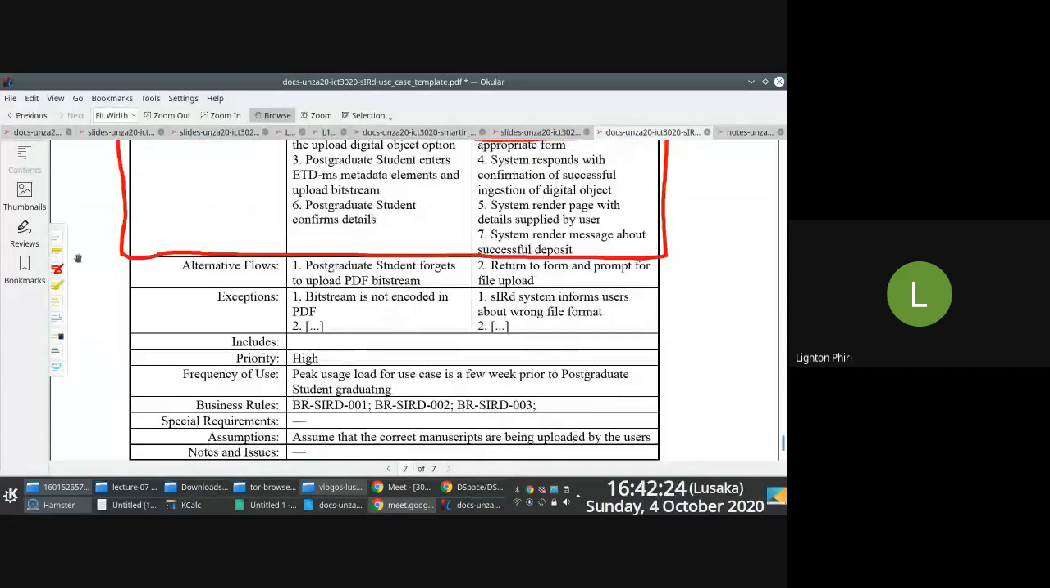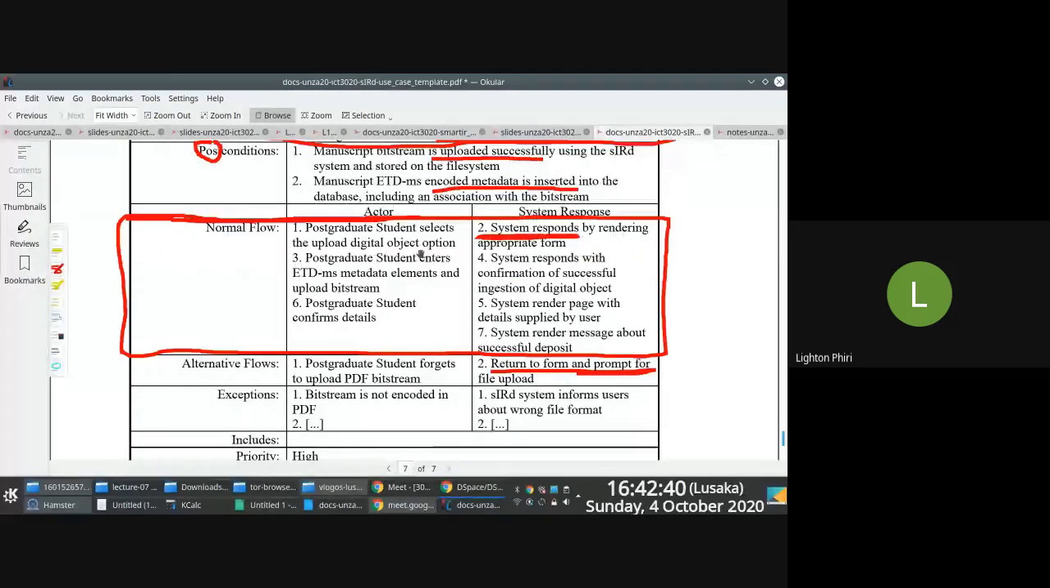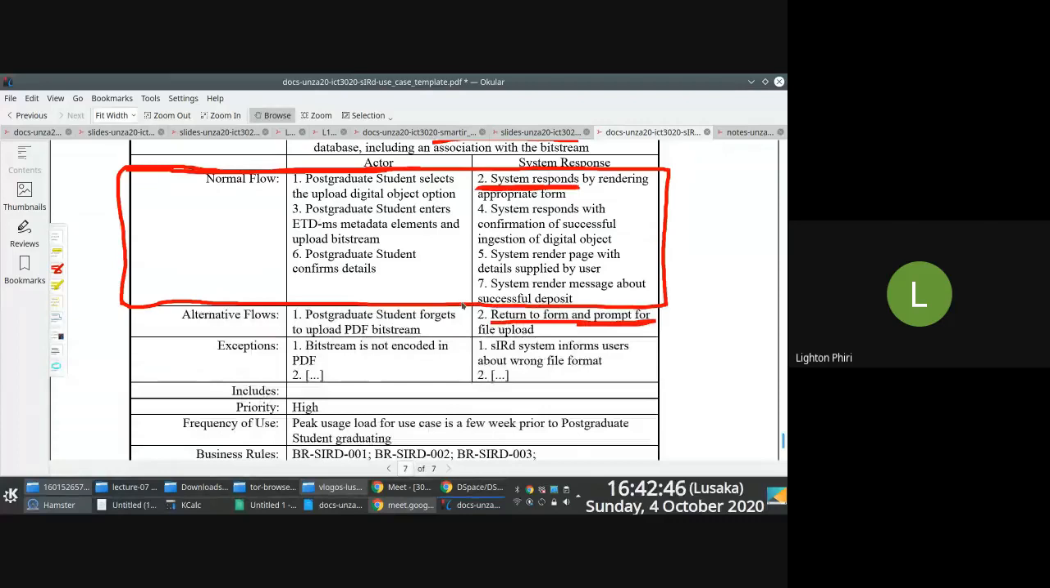And so in this particular example, we just have one example of an alternative flow. I mean, you could have countless possibilities here. So we're saying alternative flow when a student forgets to upload the PDF bitstream. What we're saying is we expect the system to return to the form that the user was using to key in the metadata elements, for instance, and supply the file name, and prompt the user to actually upload the file. Perhaps provide the user with a descriptive message to say the file is missing, please upload file or something. Alternative flow.